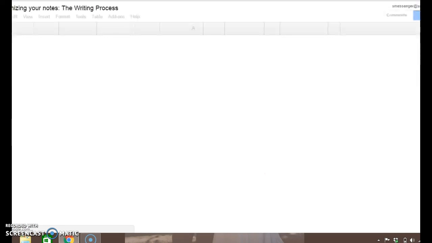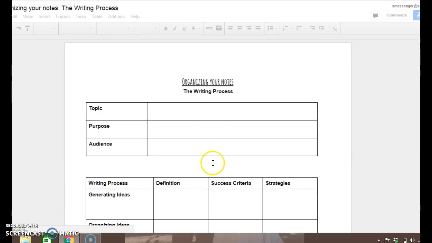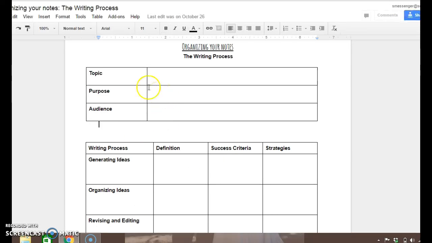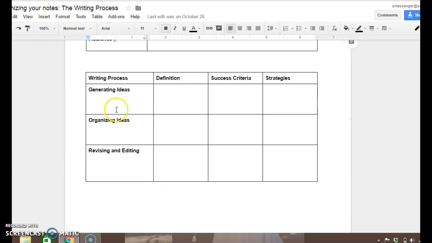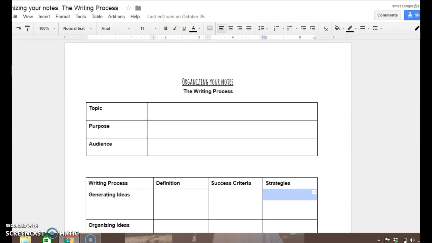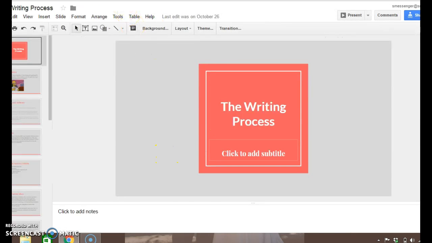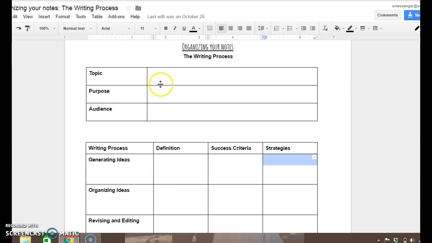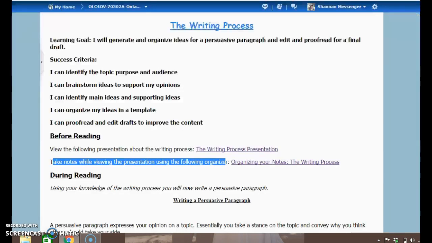using this one here. So the presentation outlines the definition for topic, purpose, and audience, as well as the definition, success criteria, and strategies for generating ideas, organizing ideas, and revising and editing. You should use the information from this presentation and transfer it onto this graphic organizer.